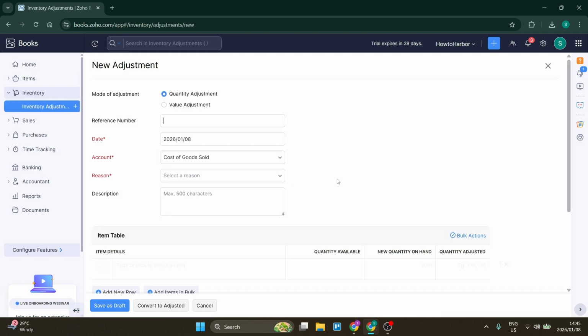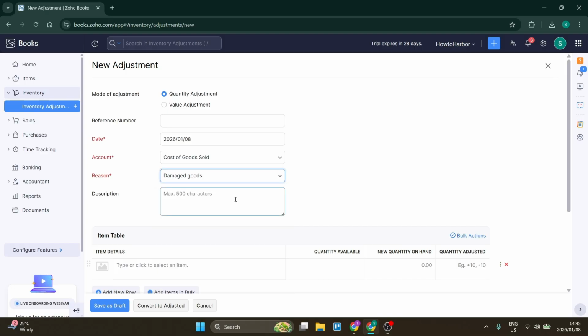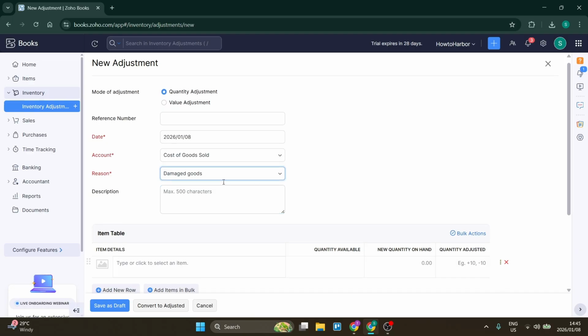Now if you go into inventory on the left hand side, you can say inventory adjustment, and then you can create an adjustment. Here you will choose your mode of adjustment, so it's either quantity or the value in the amount, and then your reference number, date, and the account. Select your reason that you are going to amend or adjust this, and then you can put in a description.